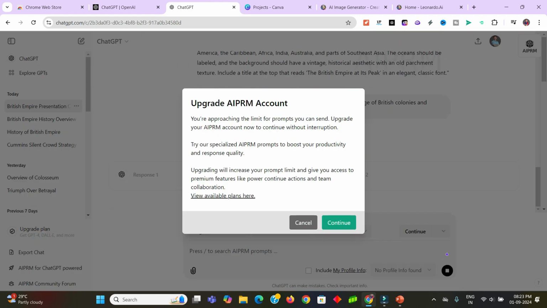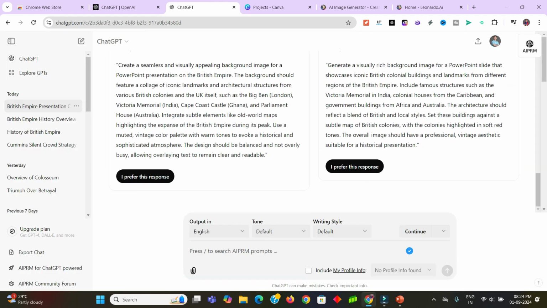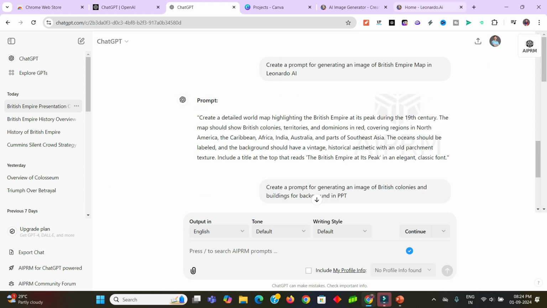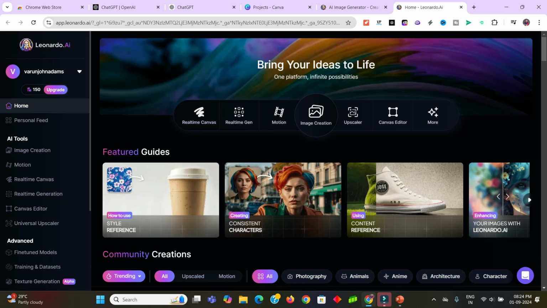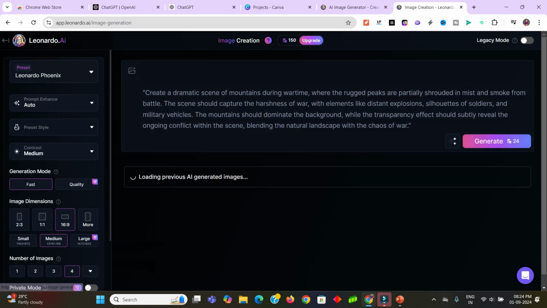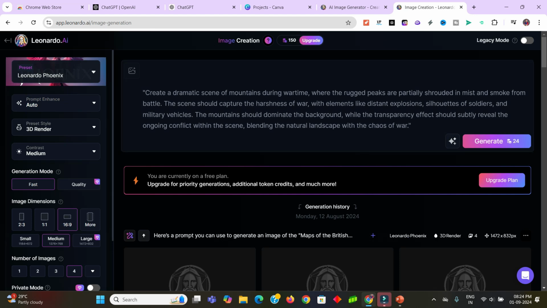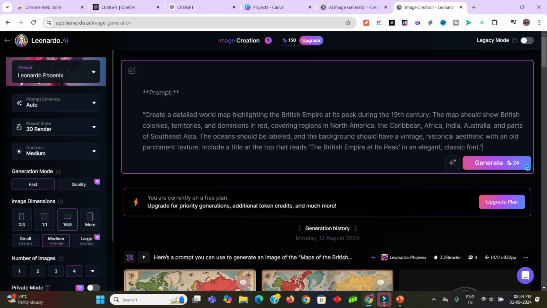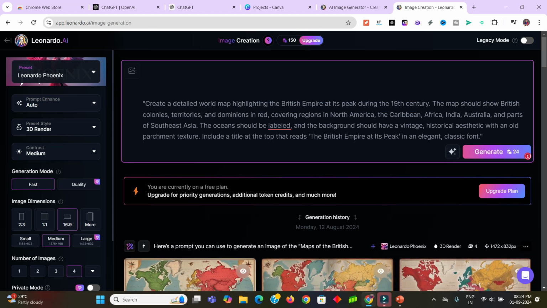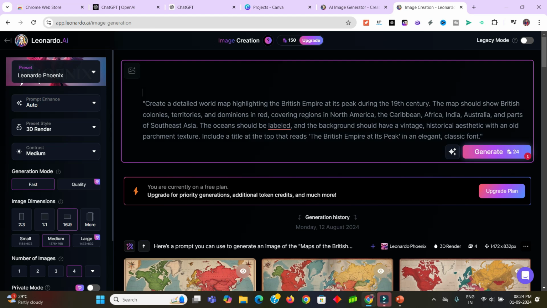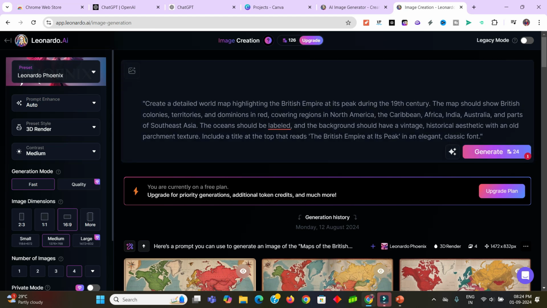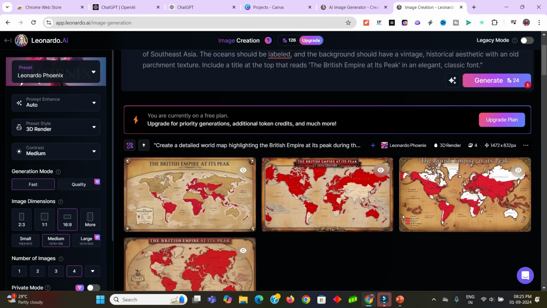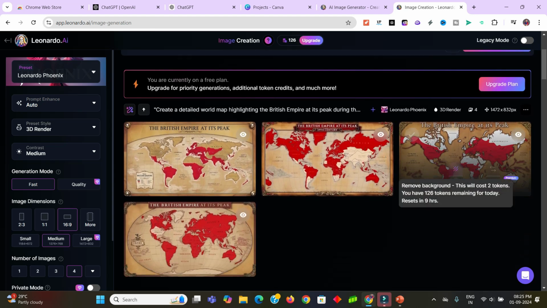Here we have got 2 responses. Select any one which you need. Alright, now copy the prompt and paste it in the AI tool, which could generate the images for you. Once the image has been generated, here you got multiple options. Select any one which you need.